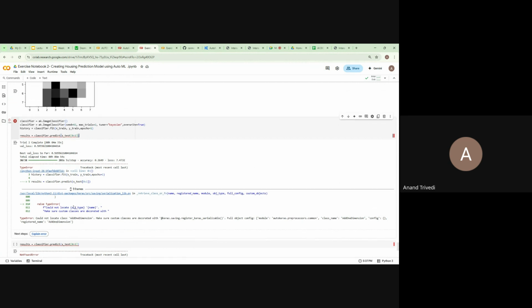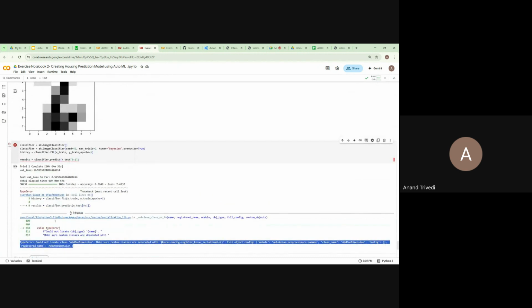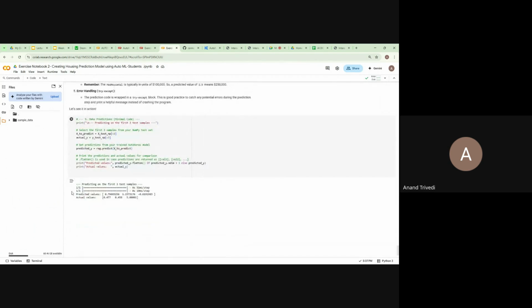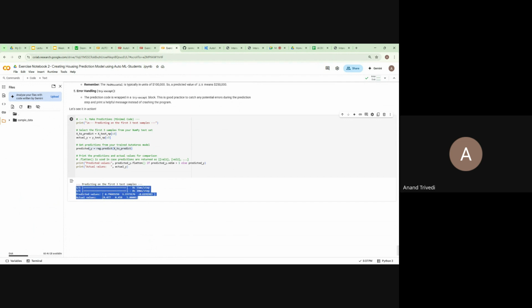And here, the problem with this setup is that I'm using a different version of AutoKeras, which I did notice in the starting, but it was able to run the training. But once I try to do the predictions, it is giving me an error. But this won't be the case with you. I'll give you a well-tested notebook. And once you run this prediction, you will be able to see it like this. So wait for maybe 30, 40 minutes, and I'll give you an updated notebook in the group.